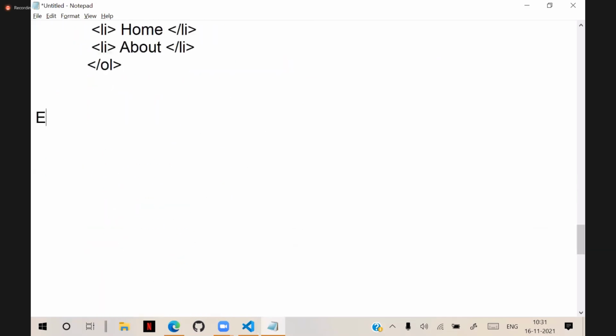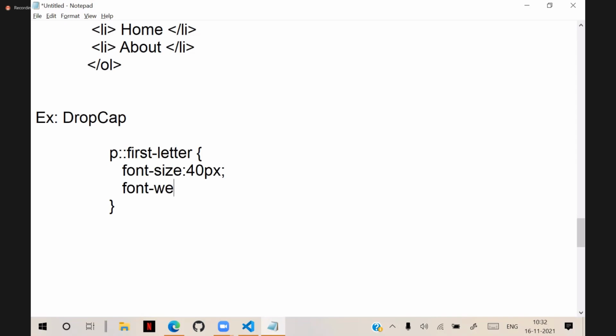So here is an example for drop cap. We call these drop caps. How do we give drop caps? For a paragraph, we have to add first-letter. For the first letter, font size of 40 pixels, font weight bold, and a color of red. And one more effect you have to add, float left. Then only it will look like drop caps. That's how we can define it.